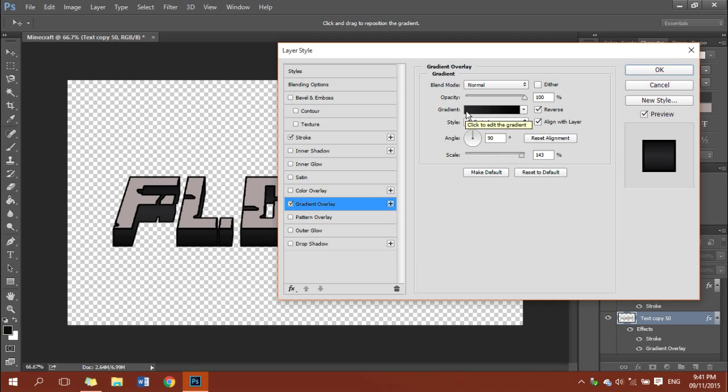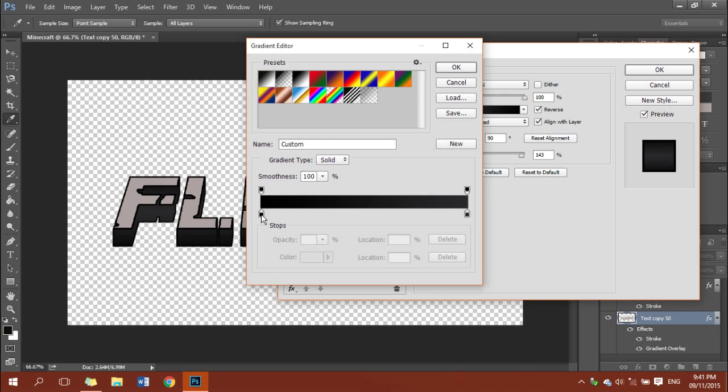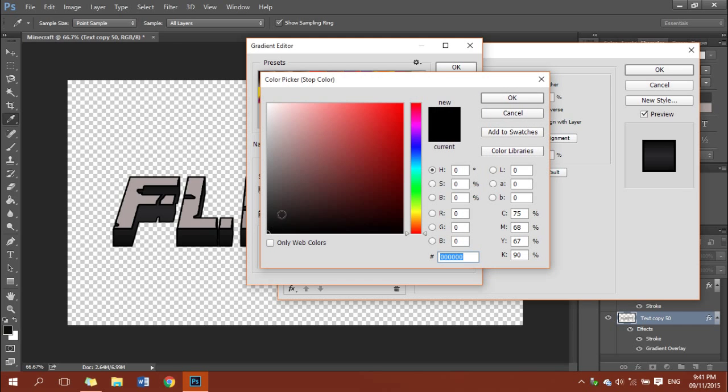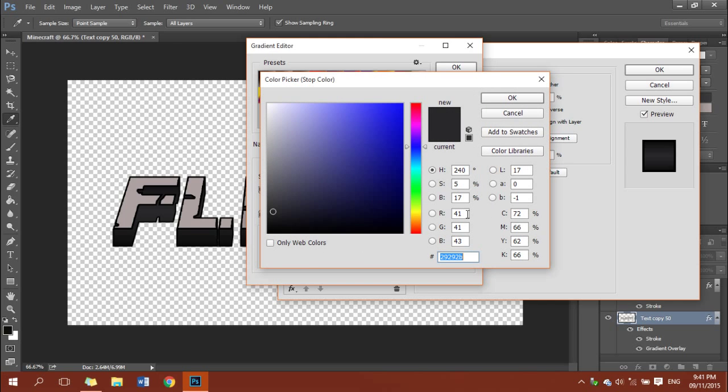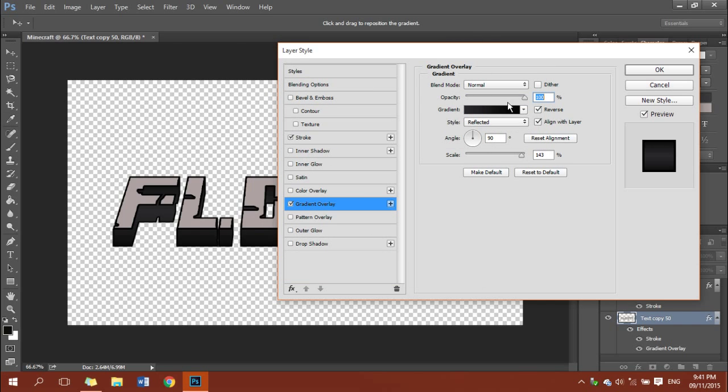Once you've clicked gradient overlay, click this gradient box here once, double click this little box down here, set that to black, so bottom corner, 000000 is the code if you want that, and then double click this one right here and set that to 29292B. Hit OK, hit OK. Now here what you want to do is untick reverse and leave align with layer ticked.